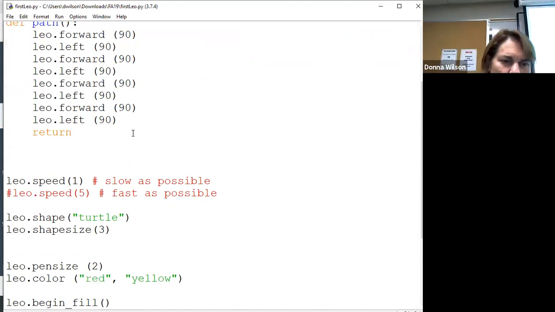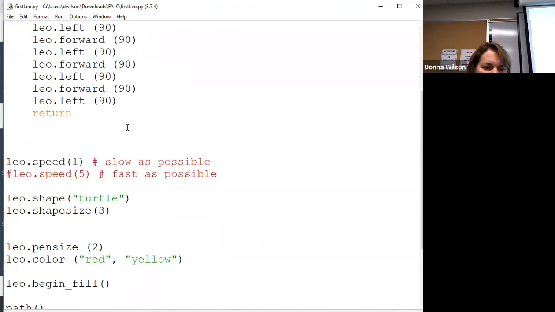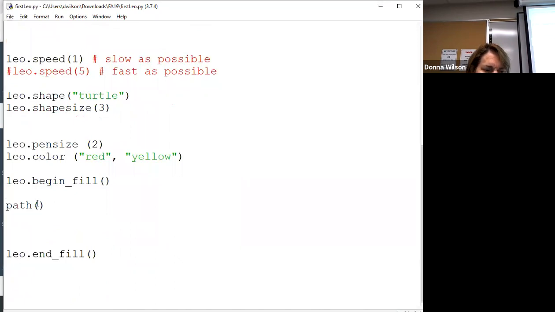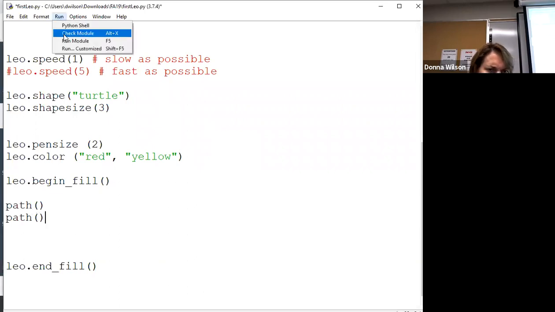So what we're learning to do is we can go from here down, but we can have our turtle do certain things more than once. If I wanted him to do that path twice, I could make a call to it twice. Or I could make another function.